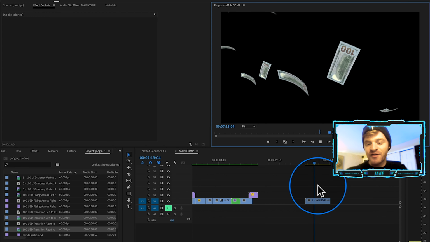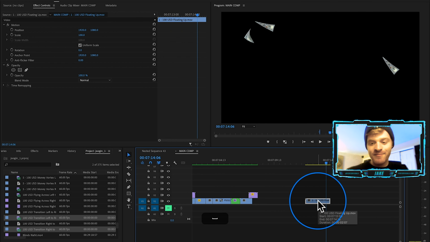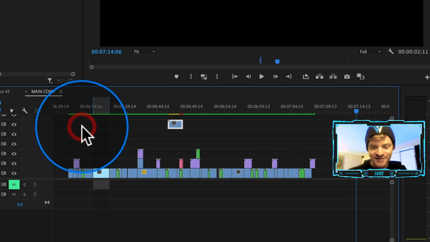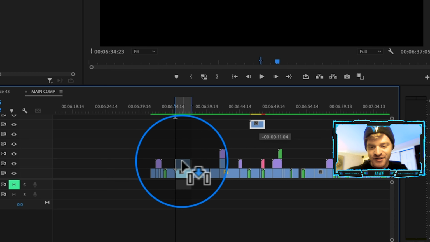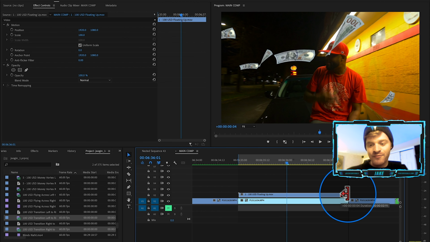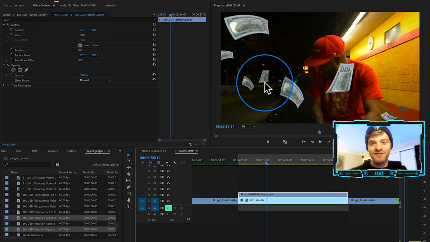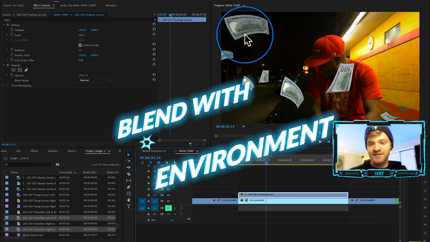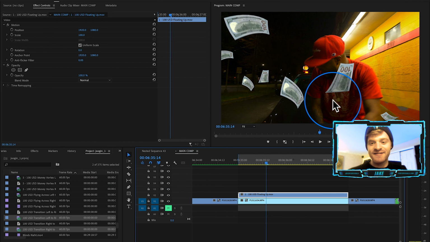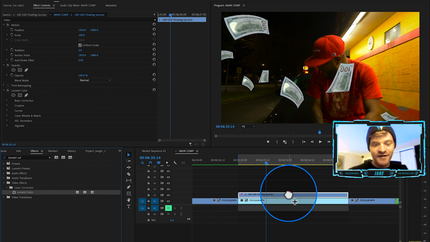For this example, I'm going to be using the $100 bills floating up from Bryan Delimata's money pack. So what I'm going to do is just click and drag this overlay over where our footage is. So right there. And I don't even have to change the blend mode or anything because it's already rendered with a transparent background. Now, probably the most important step at this point would be to blend this money in with the environment. So you can see the money is slightly overexposed compared to the rest of the scene. It just looks a little bit unnatural. So what I'm going to do is go into my effects panel, throw a Lumetri color onto our money overlay layer.